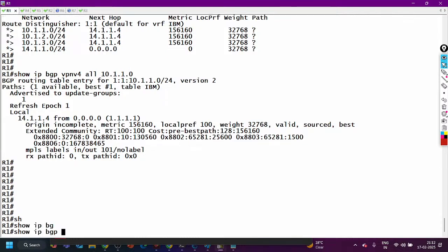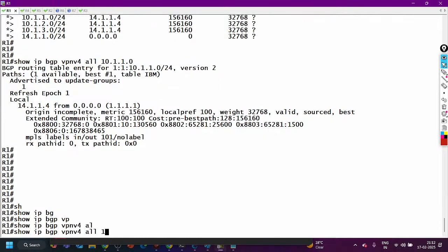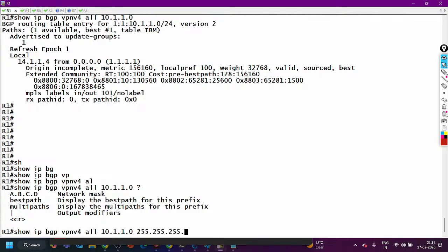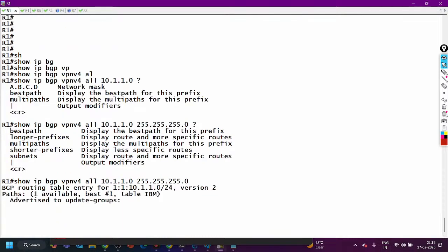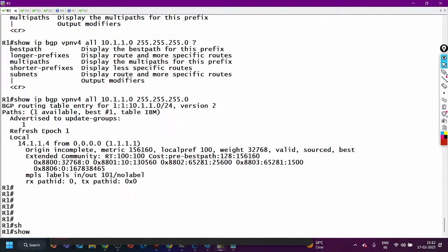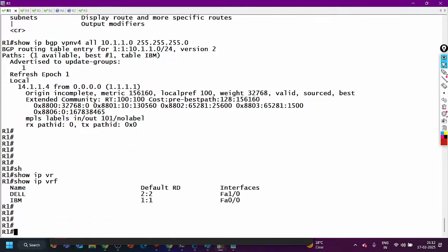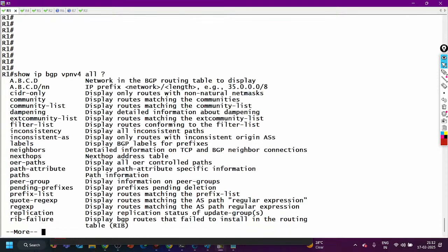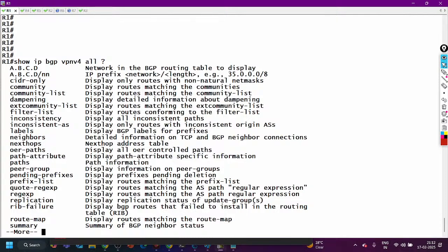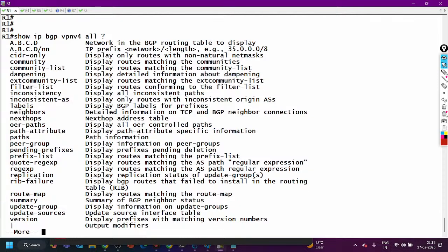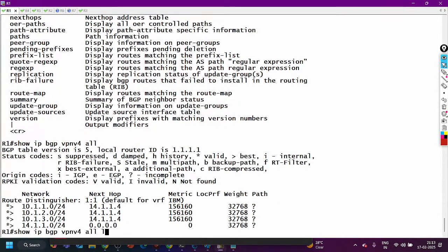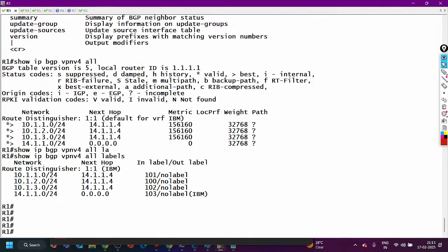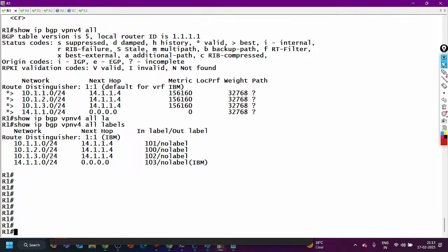Show IP BGP all 10.1.1.0. What do you want to see, sir? Till then, first let me do one thing.